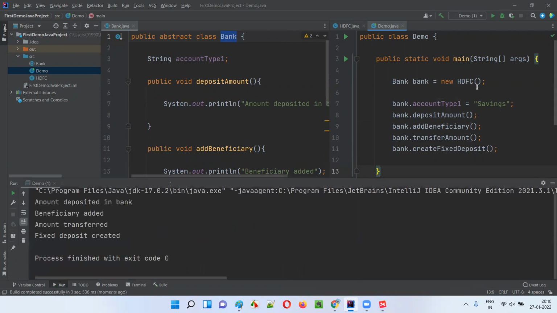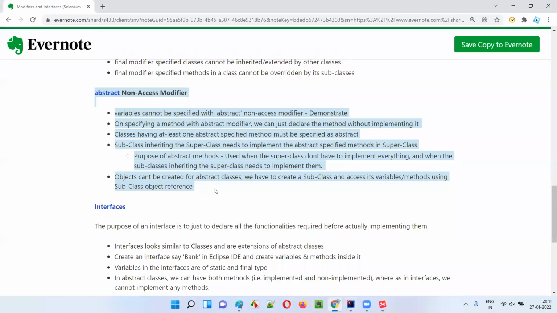Why we have to create an object for the child class and assign it to the variable of the parent class, I will explain more during Selenium automation. For now, understand that this possibility is there. Even though we cannot directly create an object for the bank class because it is abstract, we can create an object for the child class of the bank class and assign that object to the variable of the bank class. This is the only way, but we cannot create an object directly for the bank class. Fine. So what else is left?